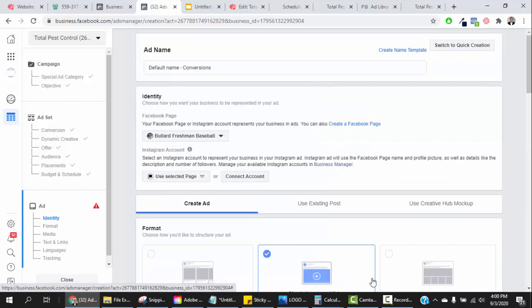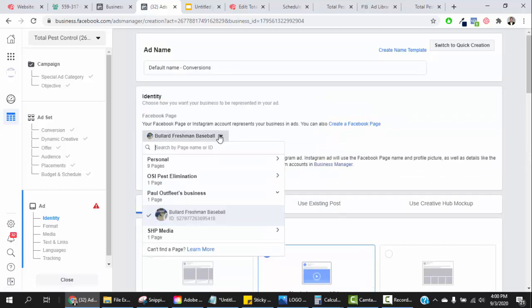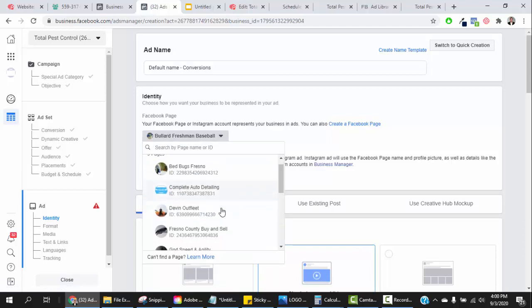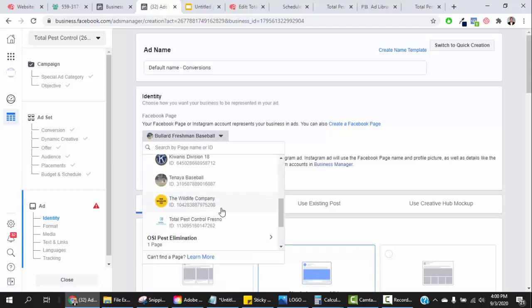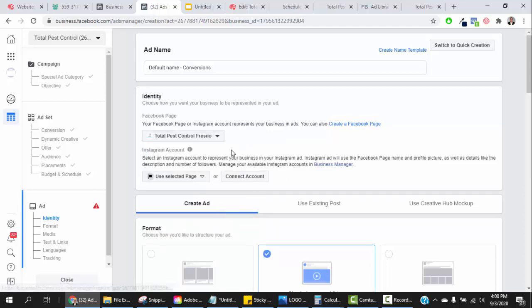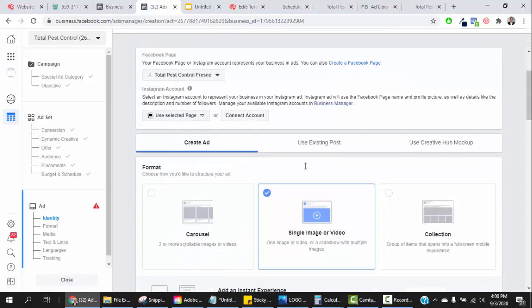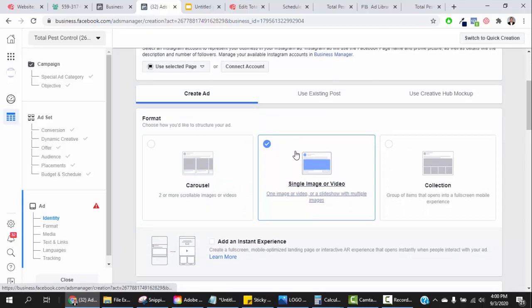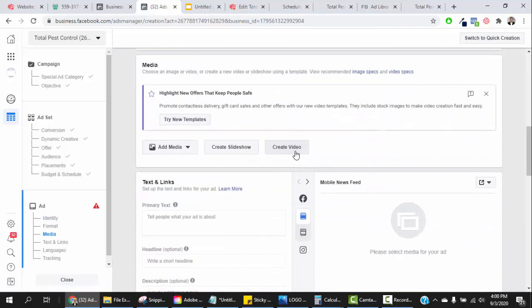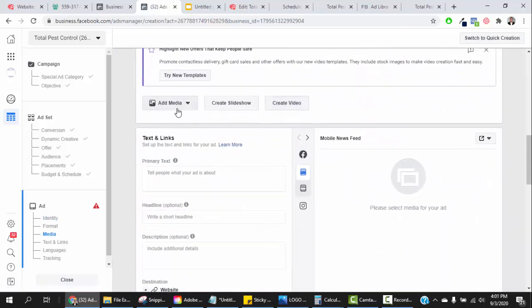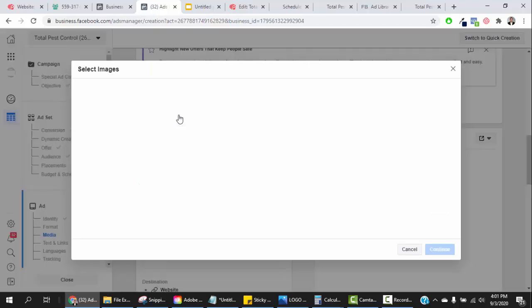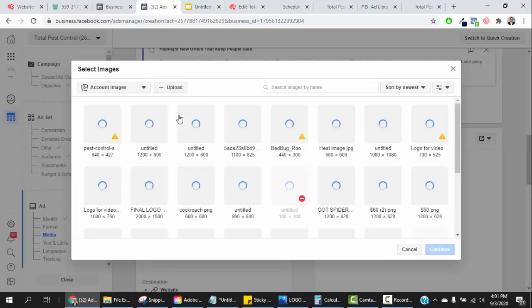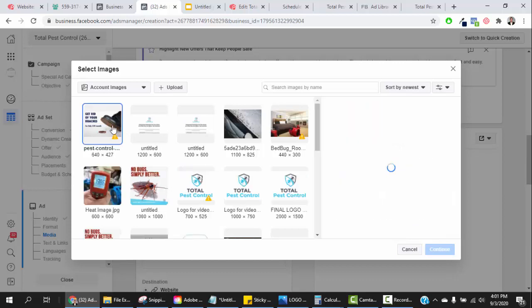Okay, so now we're actually on the page where we create our ad. So we're going to go down here and choose the advertisement that we are going to be running, which is going to be Total Pest Control here. For the Instagram account, we can leave it at just use the selected account. So to create our ad, we're going to choose an image or a video. Okay, we'll add in our media. So let's go ahead and add an image here. We'll use one of the images that we've used before.